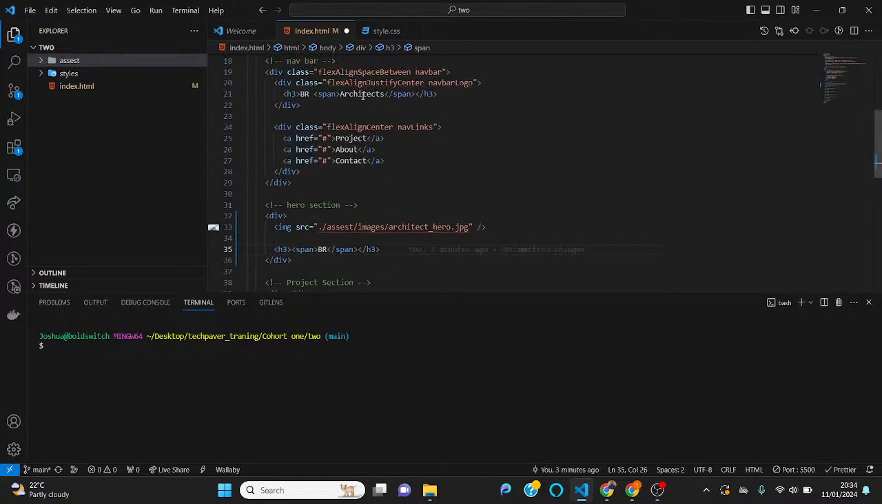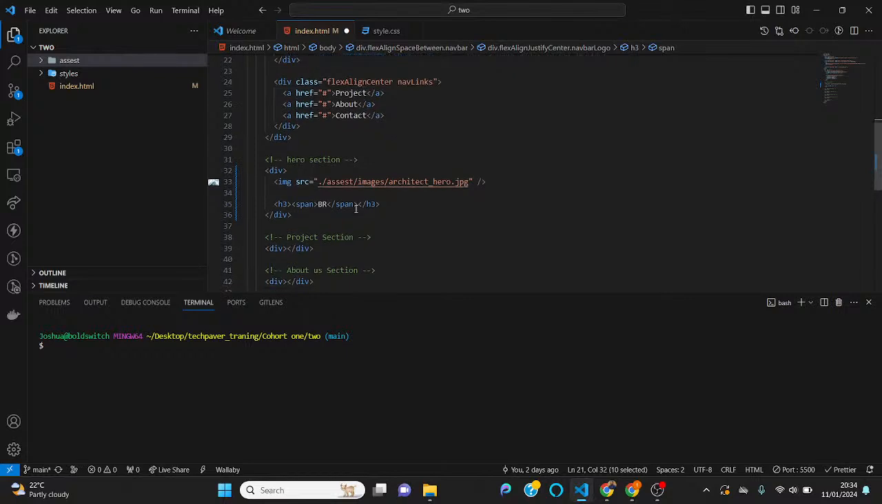So like I said, span are inline elements, so you can use them inside an element. Normally we are not supposed to write anything inside the H3, the header element, but now because of the work of span, we can write stuff inside.